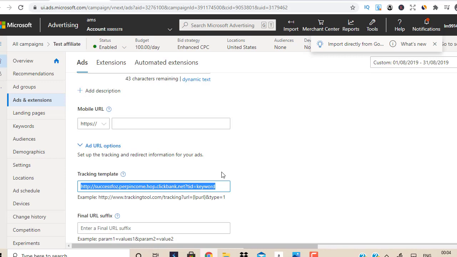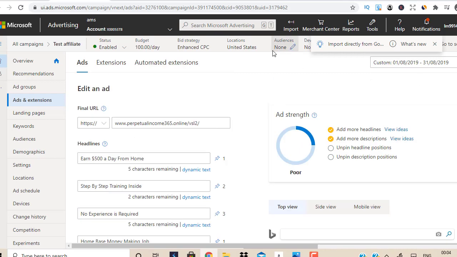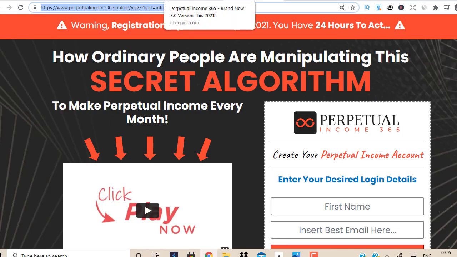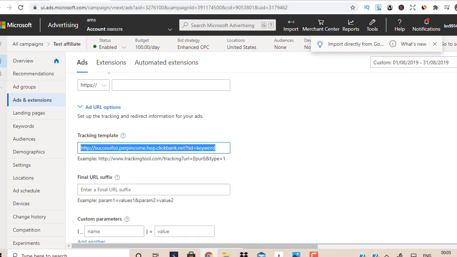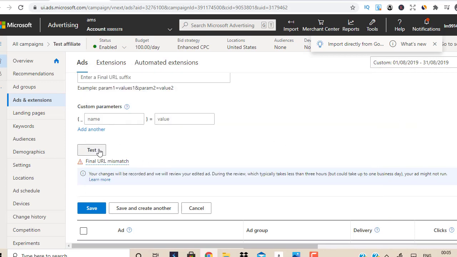But like I said, whenever you set up ClickMagick, make sure you have integrated ClickMagick with ClickBank, so it's tracking both together. Now, if after you've done everything it shows that the URL is not found, so you came here to perpetual income, you came to the testing part and it's saying final URL mismatch, then there are a couple of things you can do. First of all, you could go to the help section and live chat with them and tell them that everything is working fine and it still shows a mismatch. They will look into it and manually approve you.